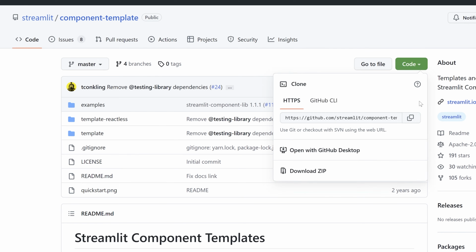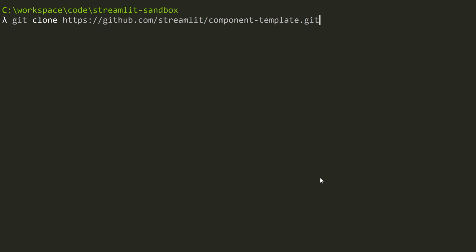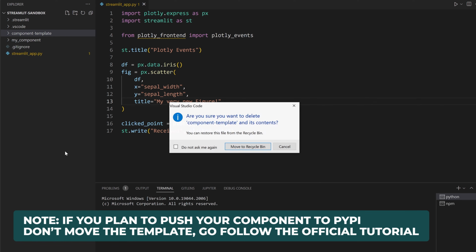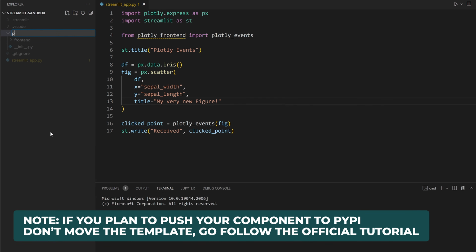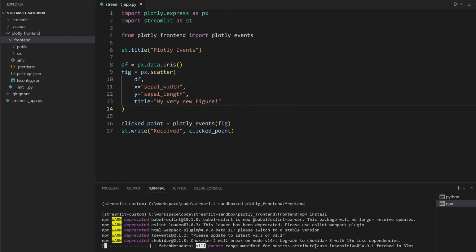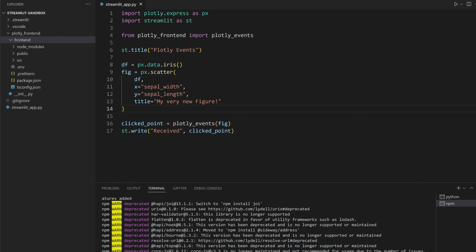I took a breath and cloned the React template for Streamlit Component. Move the template's my component folder outside the cloned repo. Rename it, then delete that repo. There's a package.json inside. You know what to do when you find one. You npm install it, and it immediately gets the dependencies.